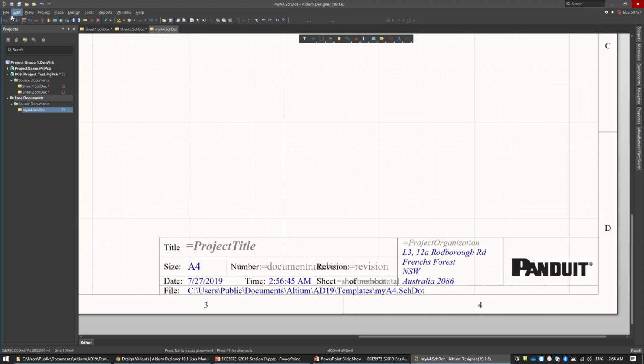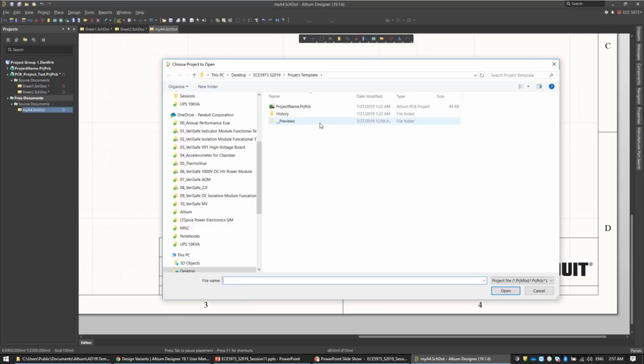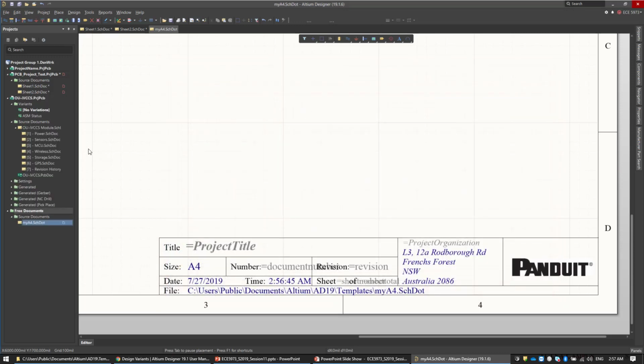For instance, if we go back to the project we had for the sensor, let's say browse, let's go back, sessions, project, and it's this.